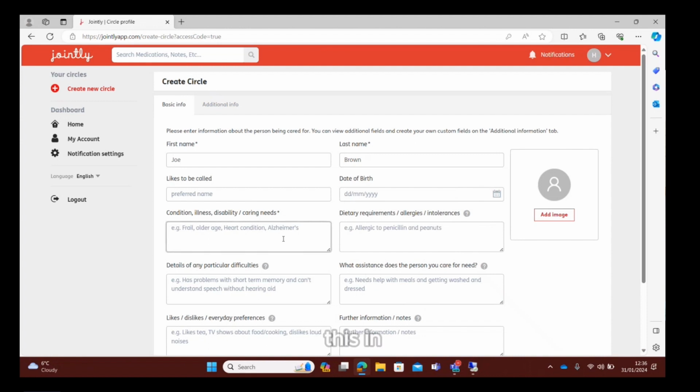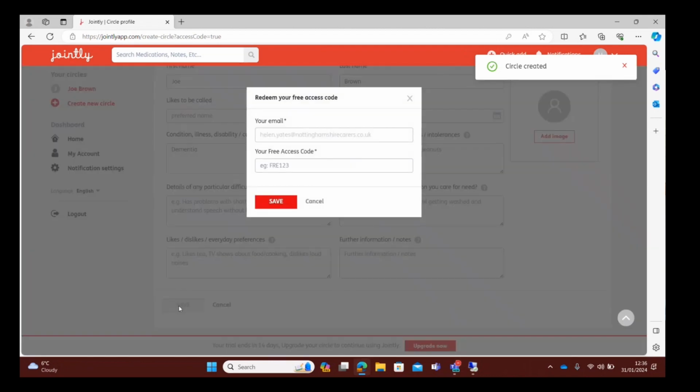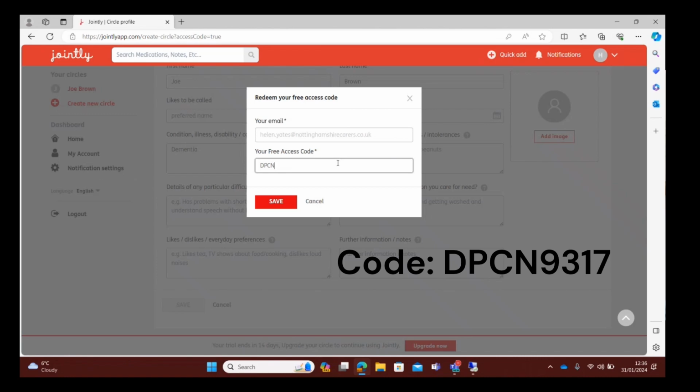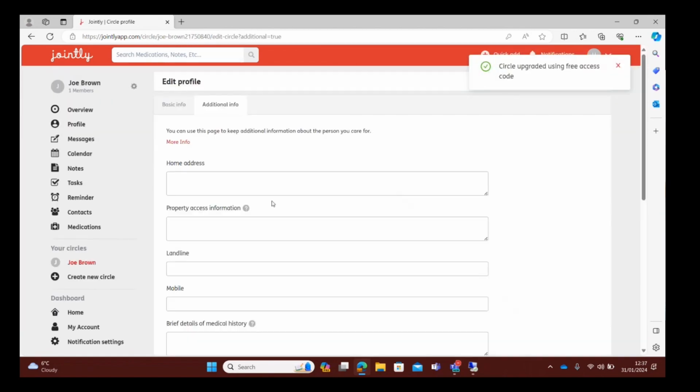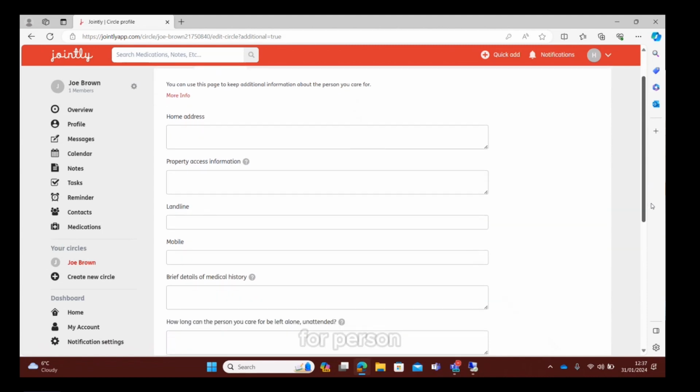Okay, so I would just fill this in. Yeah. There we go. So the access code that we have is in capital letters, DPCN 9317. Okay. There we go. So now can you set up some more information about my cared for person?